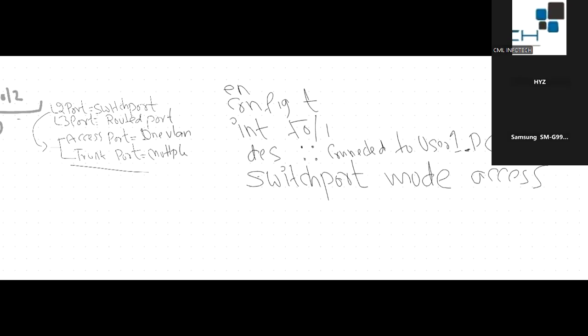So we're going to give again switchport as a command, space, access, VLAN. And what is the VLAN? That is 101.